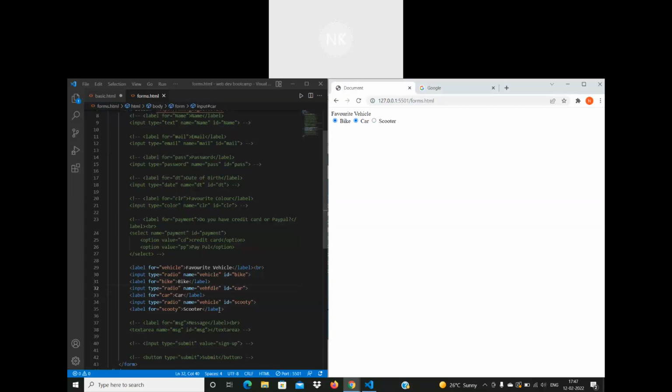If you have the same name value for two things, then you can only select one among them. See, if I select scooter, bike gets unselected, because their names match. Car has a different name, so you can select it independently. If I change it to something else and save, I can select all three, which is not what you want in a radio button, because with radio you basically want to select only one. So make sure your name matches here.